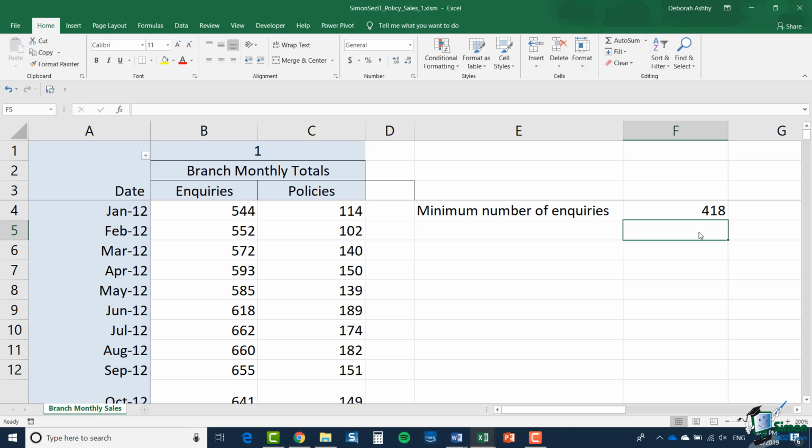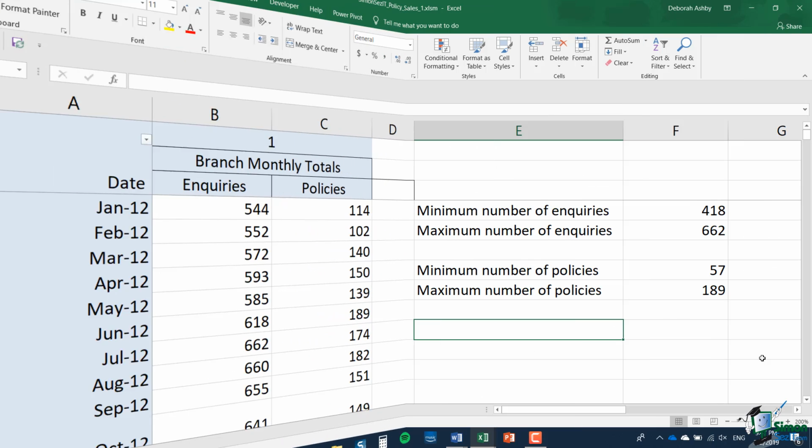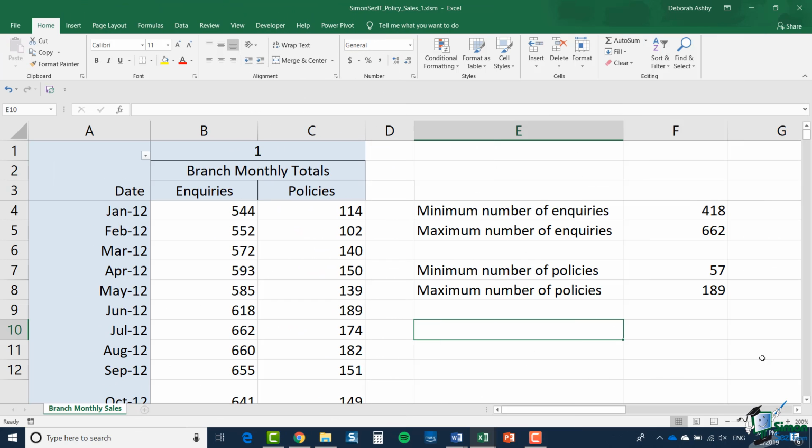And of course, it's a very straightforward job to find the minimum number of policies and the maximum as well, and I'll do that next. Now, of course, we could do a comparison of the figures between a couple of branches based on these min and max numbers, but more normally we would do a comparison based on average measures and measures of spread. Now, the three main average measures are the arithmetic mean, the median, and the mode.